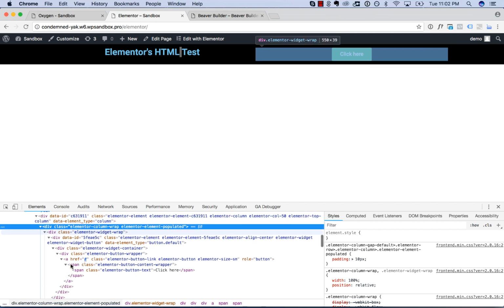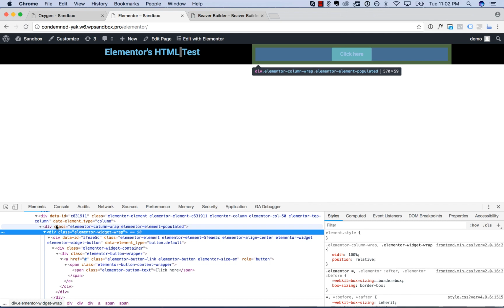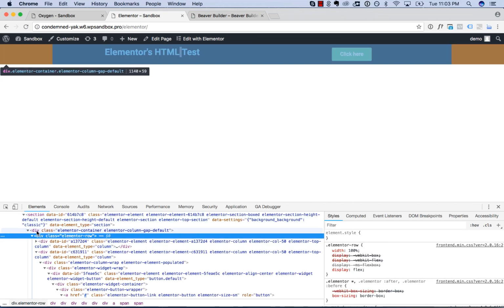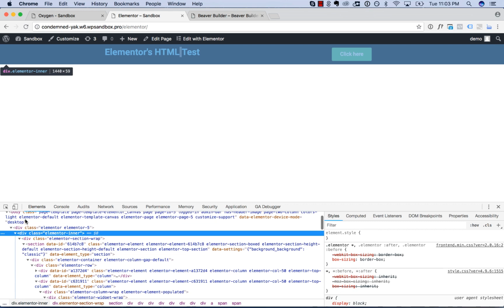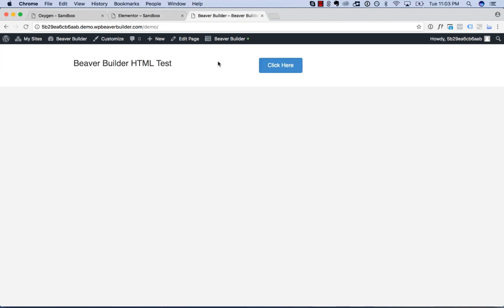Okay, wait. 1, 2, 3, 4, 5, 6, 7, 8. And then 9, 10, 11, 12, 13, 14. 14 levels of Divception deep. Okay, that's Elementor. Let's take a look at Beaver Builder.